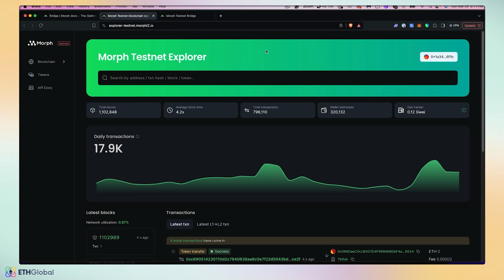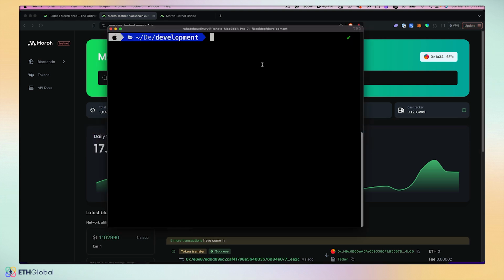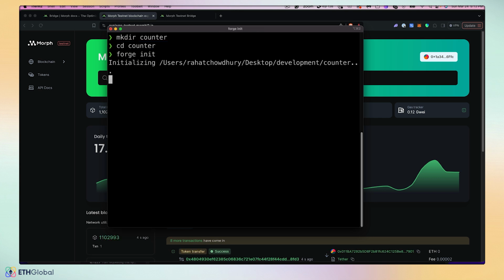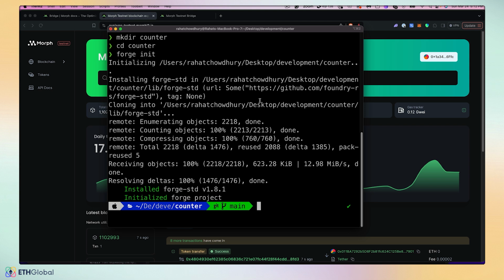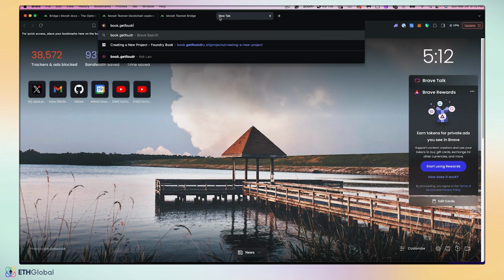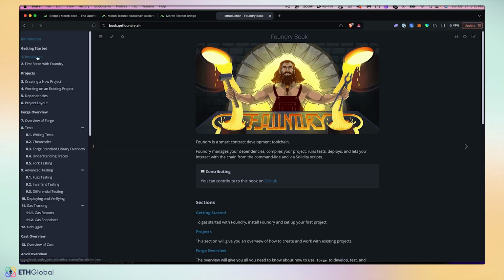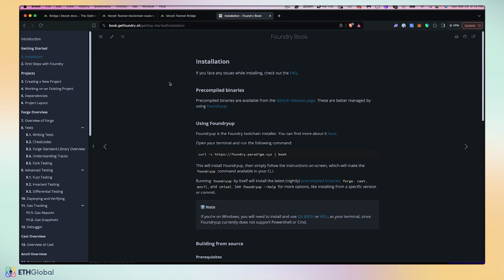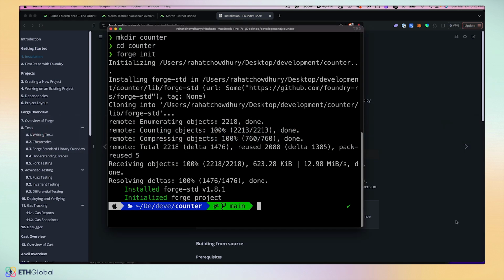Now that we've gotten to this point, let's go ahead and start writing our first smart contract. We're going to be using Foundry to do so. Going into my terminal, I'm going to create a folder called counter. Let's go into our counter folder and run forge init. You'll need to make sure that you actually have forge installed. If you need to do so, you can go to book.getfoundry.sh and go through their installation steps over here. I've already done that, so I'm going to go ahead and continue here.